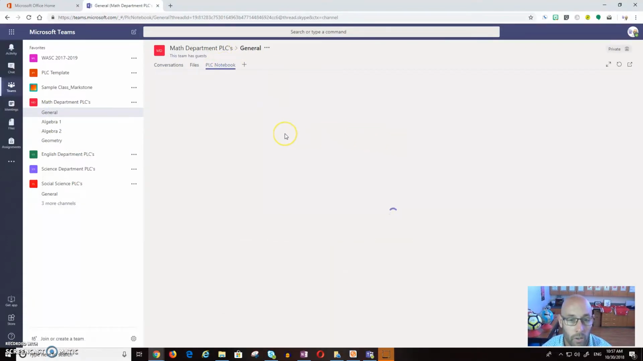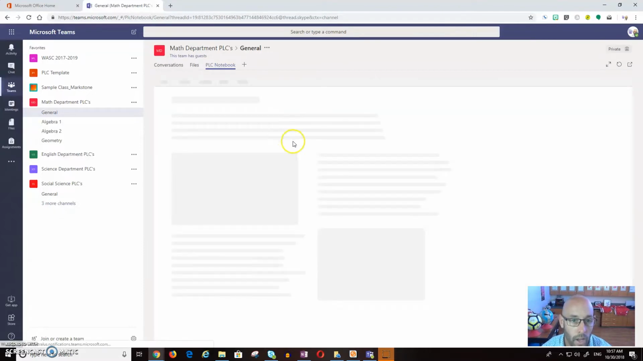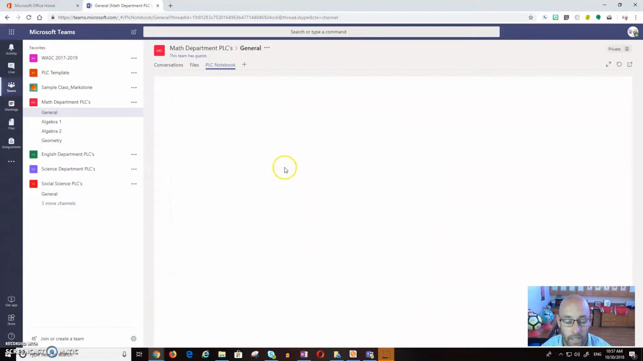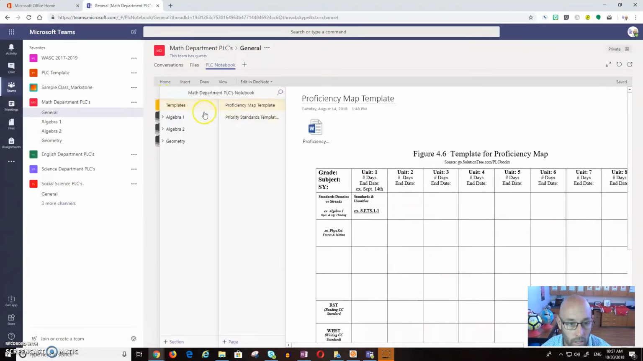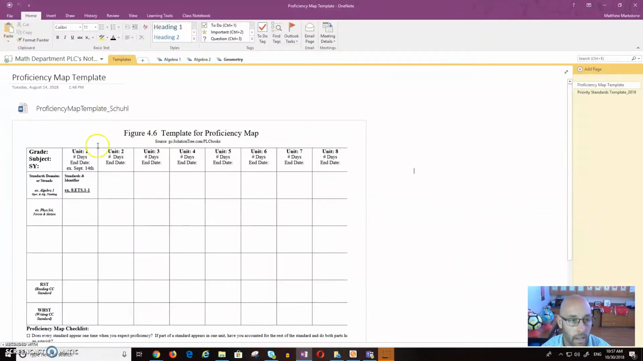Once again, you can open this online, or you have the option to open it in OneNote on your desktop. So I'm actually going to do that because I think it's a little easier to use. You can navigate it here, but I don't like that as much. I want to open it in OneNote, and I already have it here.